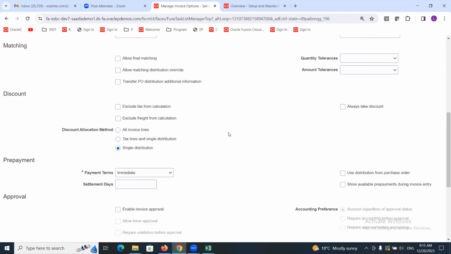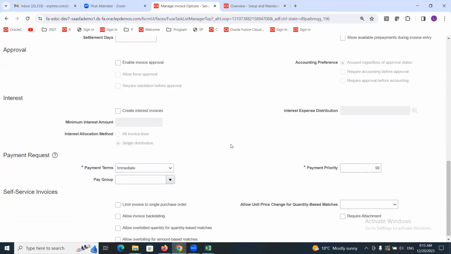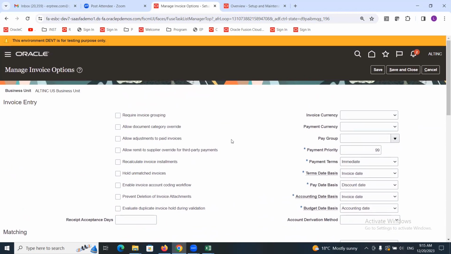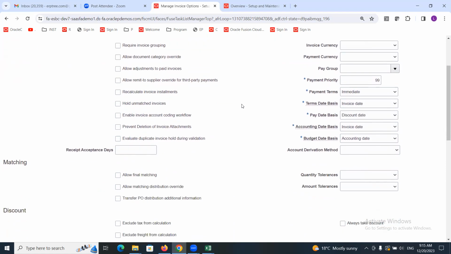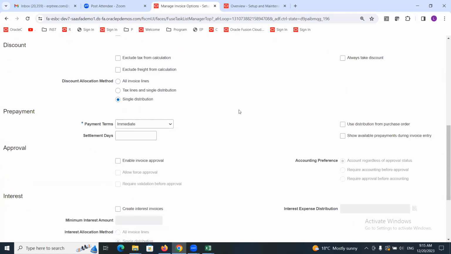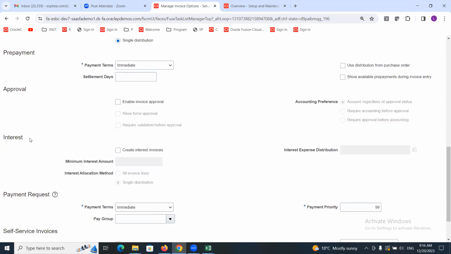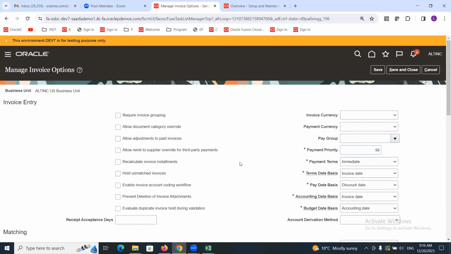Now here we are not setting anything. Just have a look. No need to set. When we start working on the payables, depending on the concept we are implementing, we can come back here and set. If you are creating the prepayment invoice, we will come and set. If you are setting approvals, we will come here and set. If you are just implementing the interest invoice concept, we will come to invoice options and set. Now nothing is mandatory as of now.